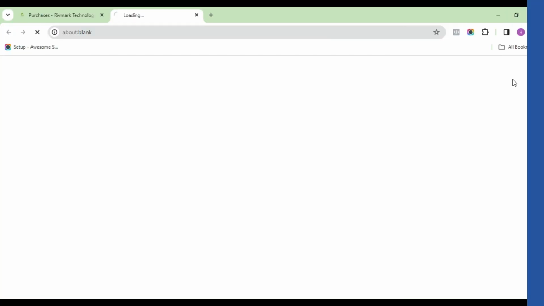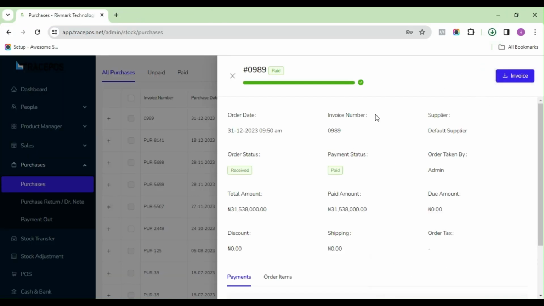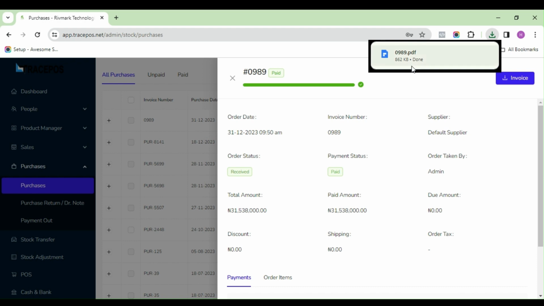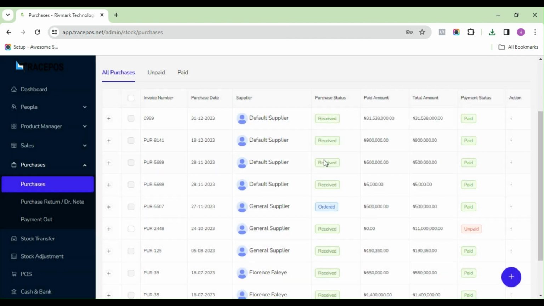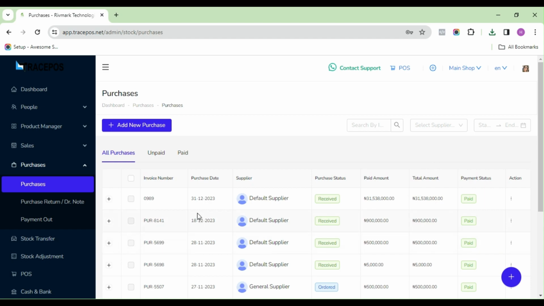To obtain a copy of the purchase invoice, click on the Invoice button. The invoice will be downloaded in a suitable format for internal filing. This process allows you to effectively manage your purchases, track inventory, and record payments within the Tracepos system. By following these steps, you can maintain accurate records of your business transactions.